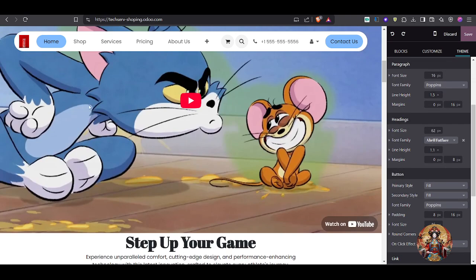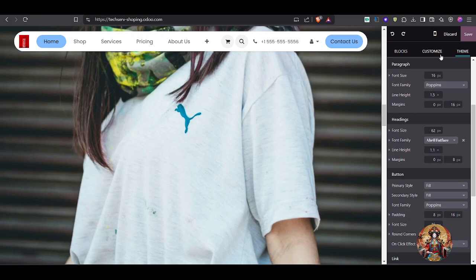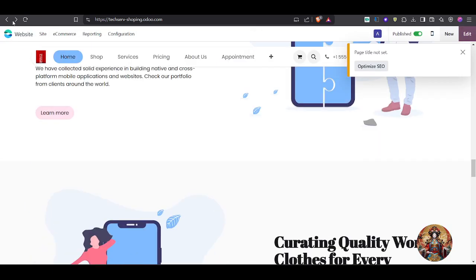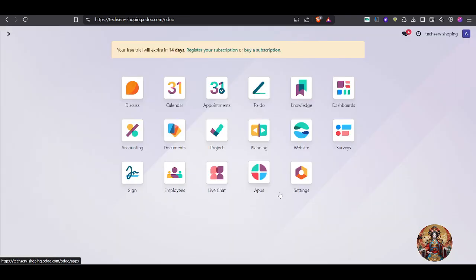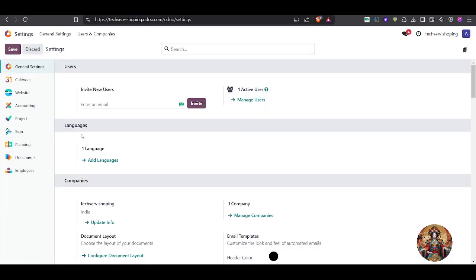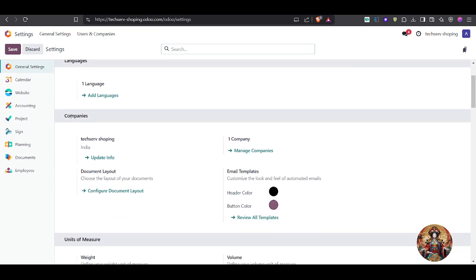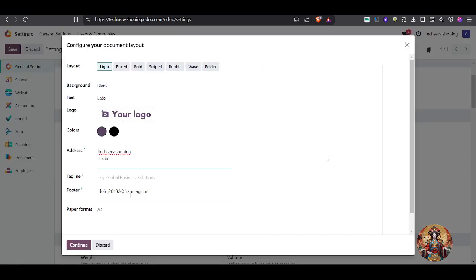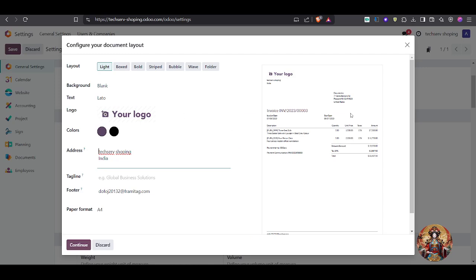And if you want to change the font of your invoice, you can simply go to this menu option, go to settings, and from here, in company section, you can find the configuration of document layout. Click on that. From there you can change the invoices font.